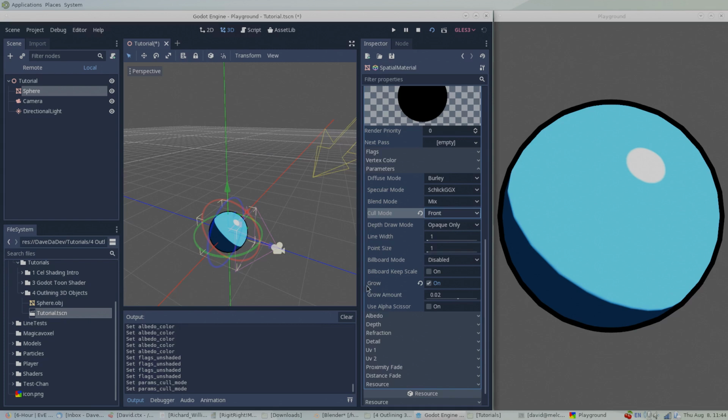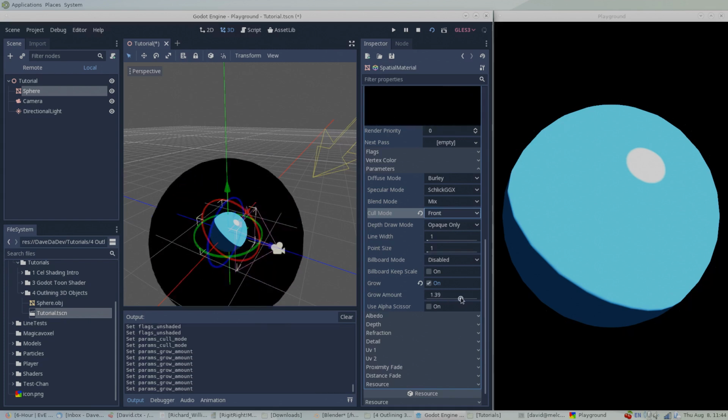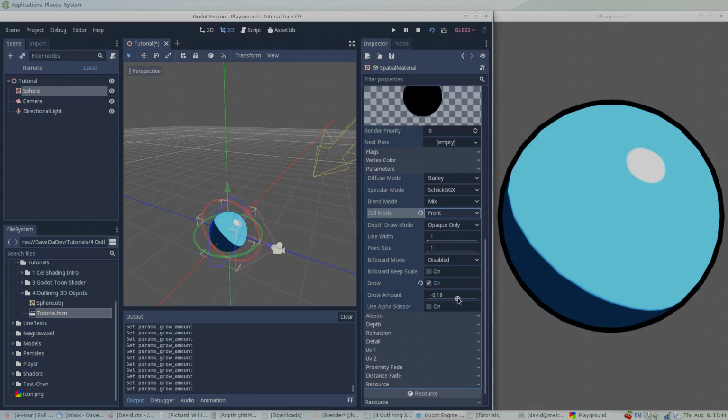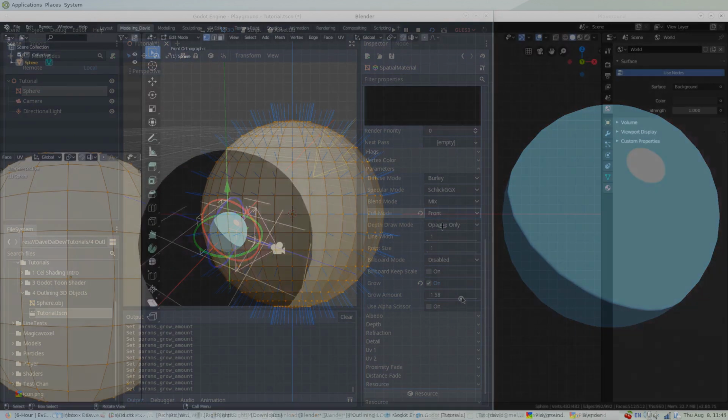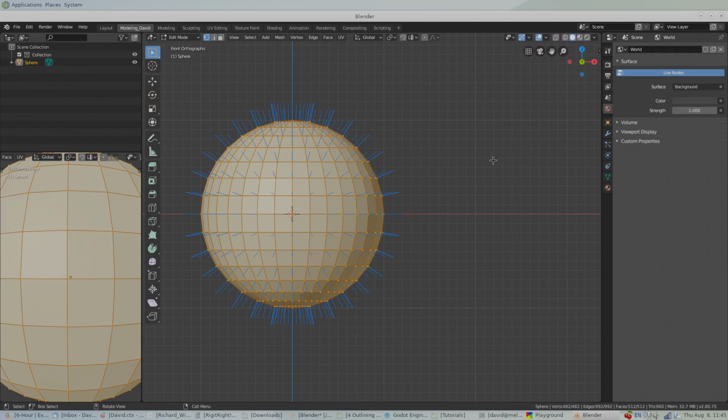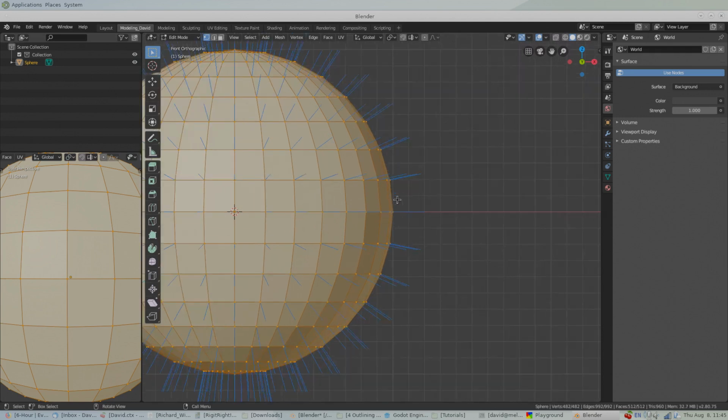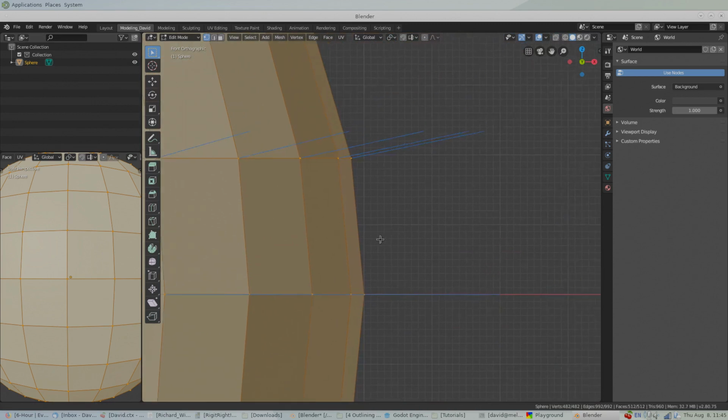The Grow setting is what tells Godot's default shader to scale up the size of the object in the second pass. It works by moving each vertex in our object along the vertex's normal vector by the grow amount that we enter.